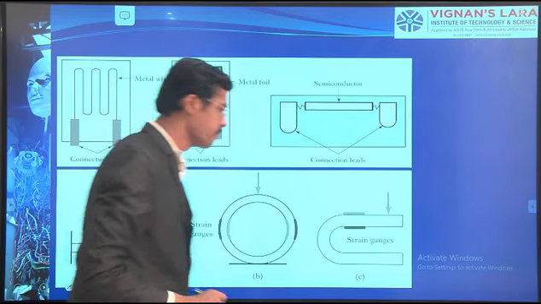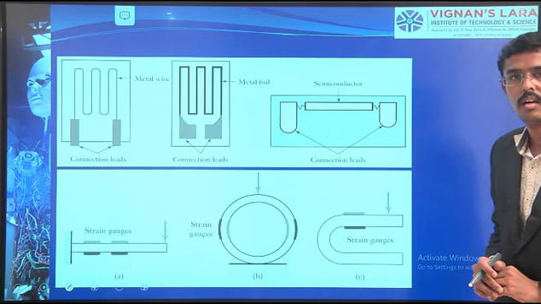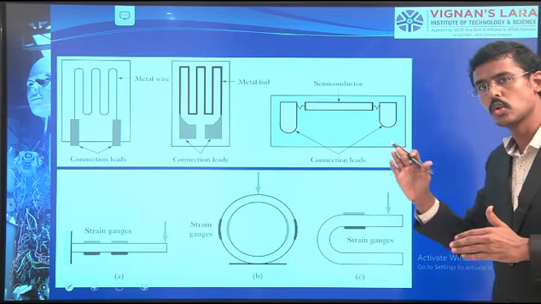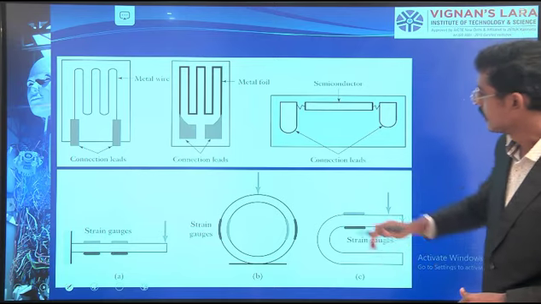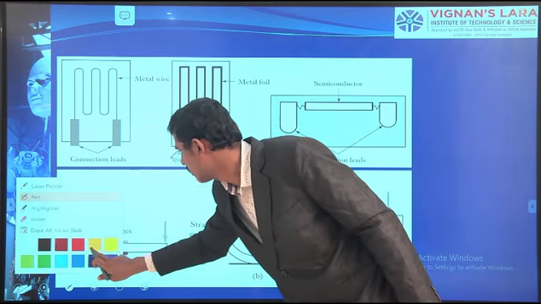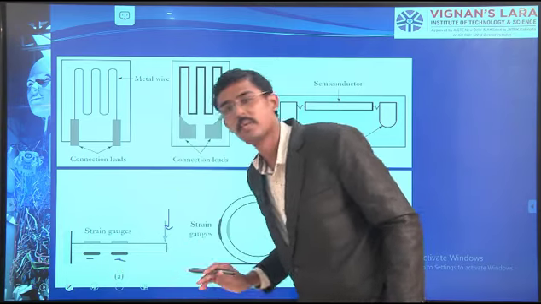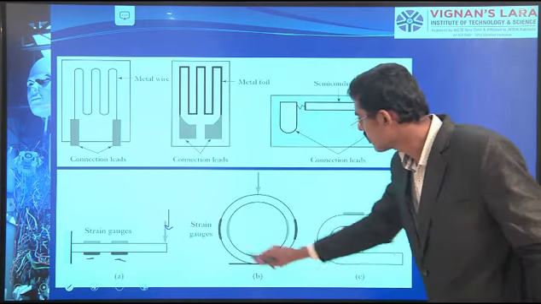Let's see here an image from the video. We have seen how to paste the strain gauge. When a tensile load is applied here, the strain gauge may be placed here to measure the displacement change. It may also be on a circular object.